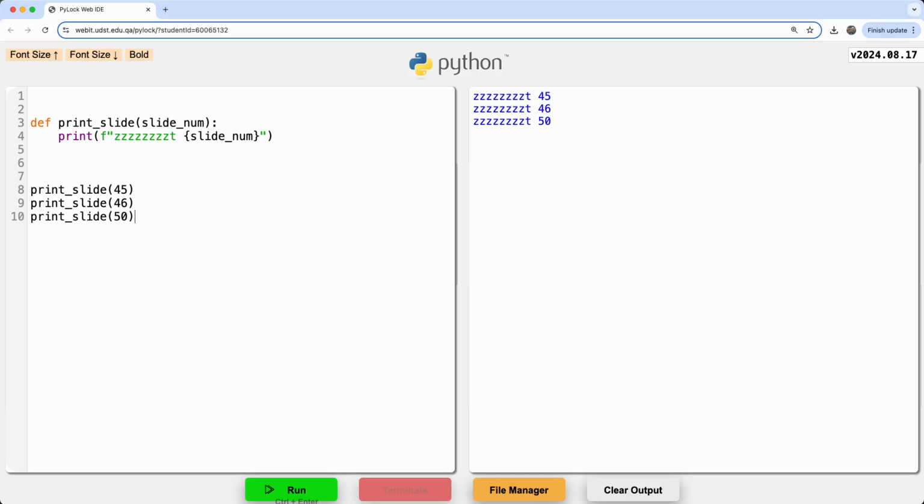I've been very nice. I didn't use a global variable for the slide number because I think it makes a lot more sense to say, hey, print slide 46, not set a variable called slide number equal to 46 and call print slide. That is kind of acting a bit weird. This will be considerably nicer.